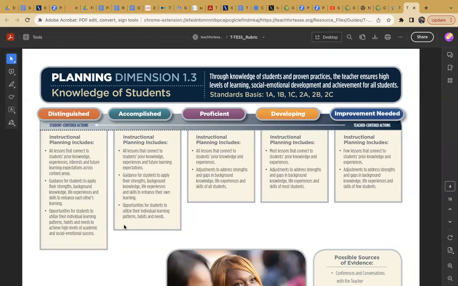Guidance for the students to apply their strengths, backgrounds, knowledge, and life experience, and they might not always be able to easily make the connection. We have to help make the connection and help find opportunities for the students to identify their strengths and then practice them. Identify how their background knowledge helps, and then get them to utilize that to enhance their learning through themselves.